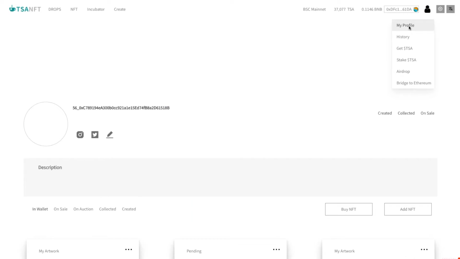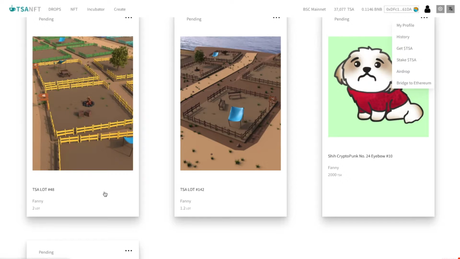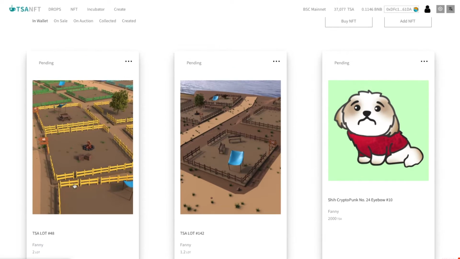To see your TSALOT NFT, go to your profile by clicking My Profile. Scroll down to the NFT that you want to resell. Click on the three dots and select Approve.